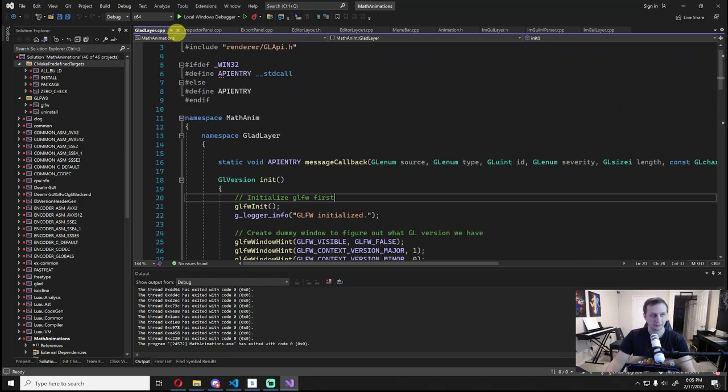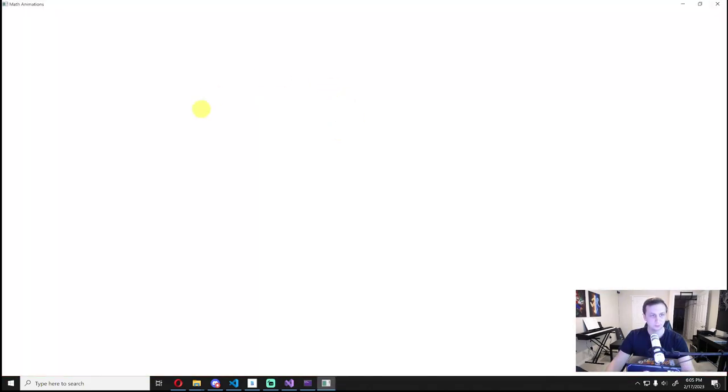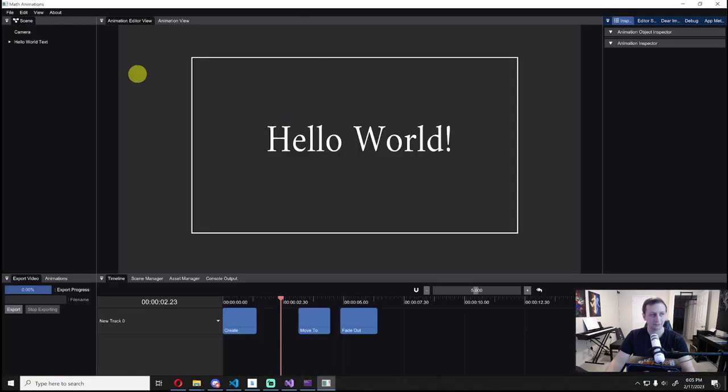Today we're going to be continuing on some progress for the math animation editor. This is where I've got it right now. I did work on it a little bit in my spare time. A few things have changed.